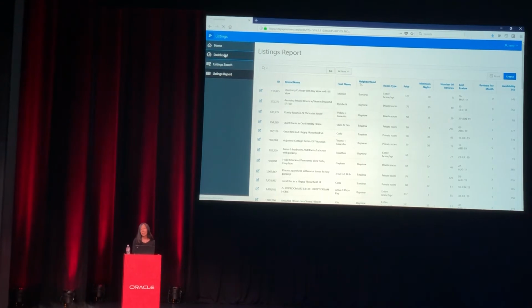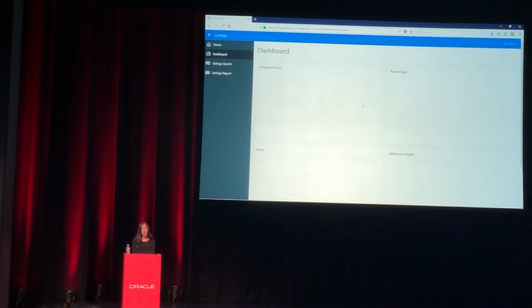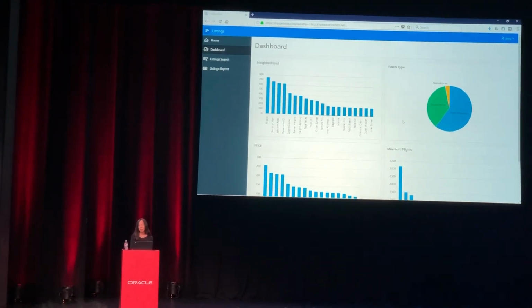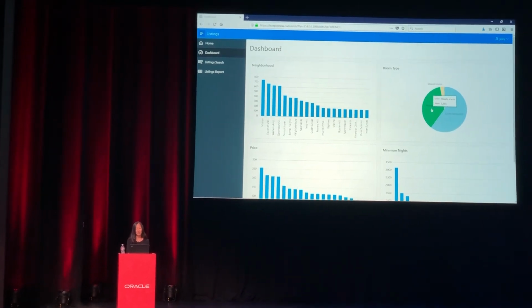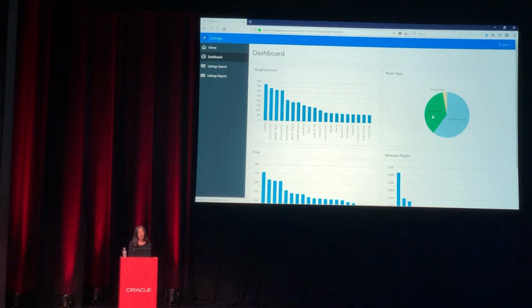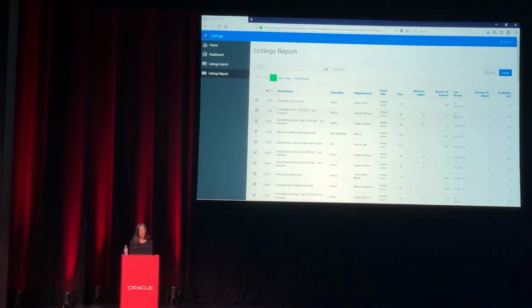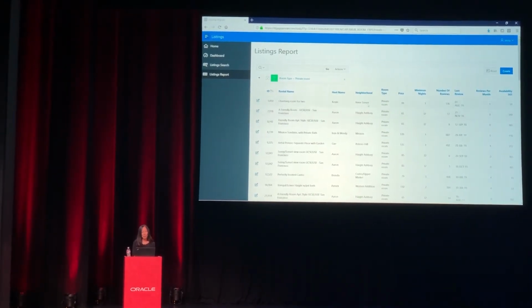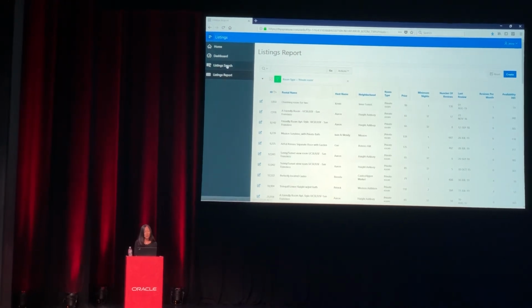All right, now let's take a look at the dashboard. Apex was smart enough to say there are certain columns that might be of interest, and it's chosen certain chart types for me. From here, I can drill down into specific rows by clicking on, for example, room type equals private room. It shows me all the records of that type.